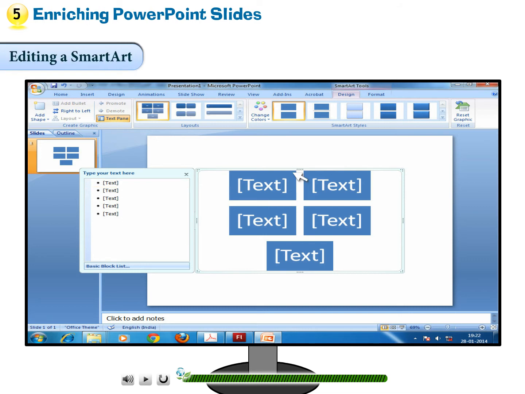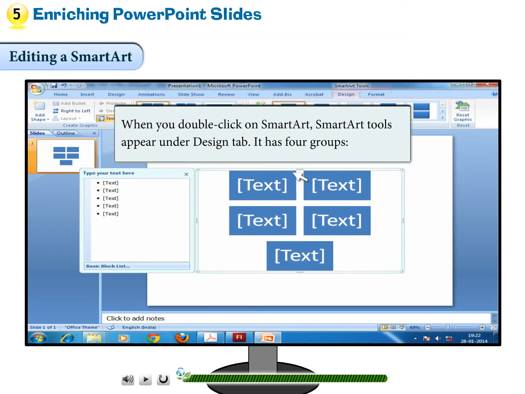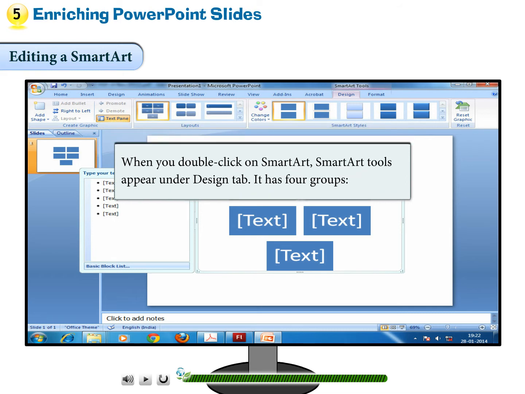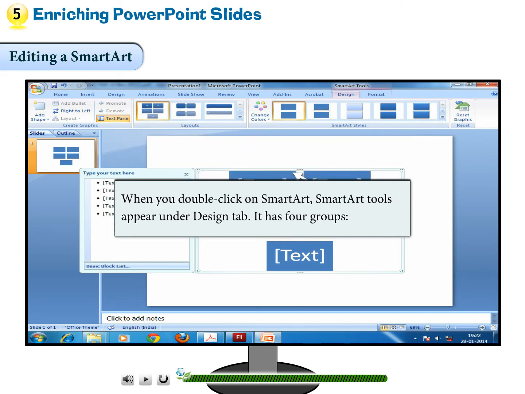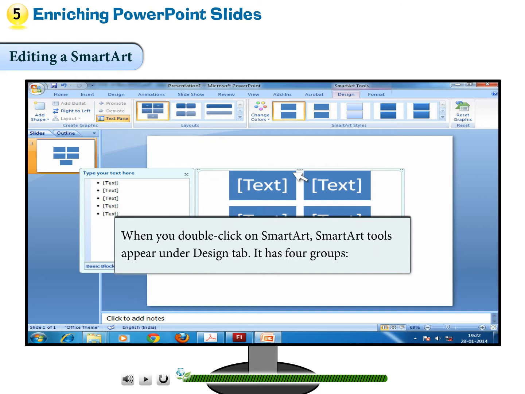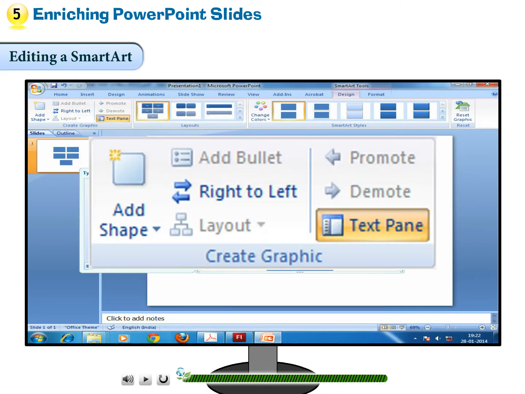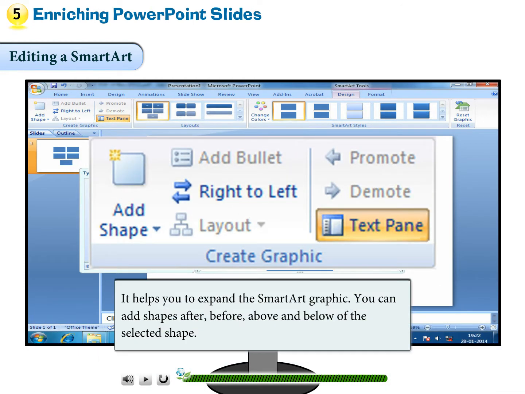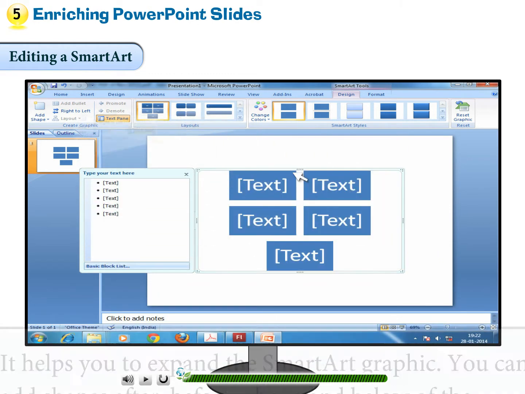Editing a Smart Art. When you double-click on Smart Art, tools appear under the Design tab. It has 4 groups. Create Graphic. It helps you to expand the Smart Art graphic. You can add shapes after, before, above and below the selected shape.